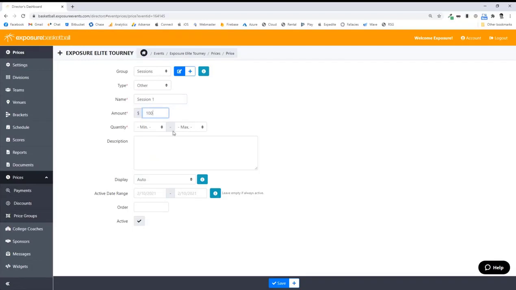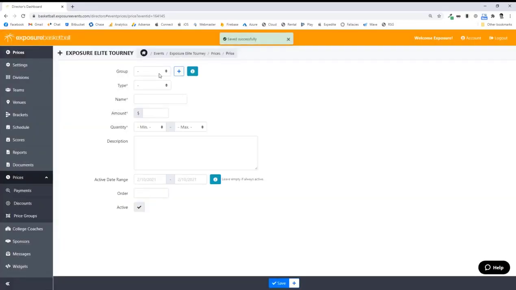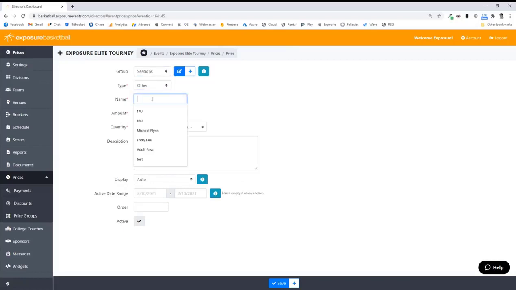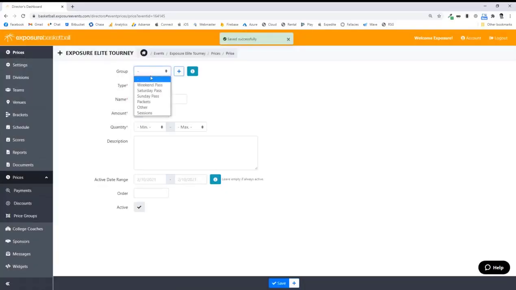Give it a $100 value, and I'm just going to give a quantity of 1. And I'm going to hit the plus button instead of save. The plus button will save it but keep me on the add page. And we're going to do the same thing 2 more times. This will be Session 2, and we will be adding a Session 3.